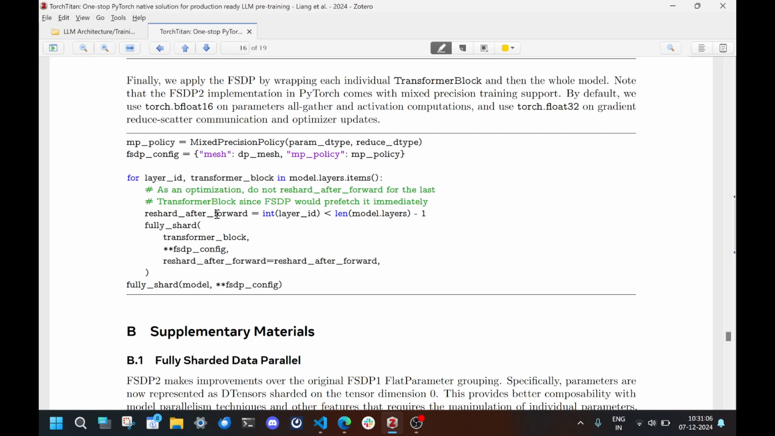So let's see. This is an optimization. Do not reshard after forward for the last block since FSDP would prefetch it immediately. Okay, reshard after forward is true or false based on this thing, and then you're basically doing your sharding.